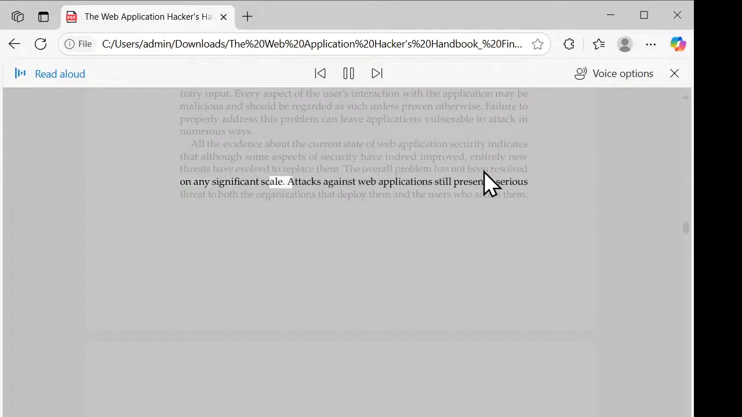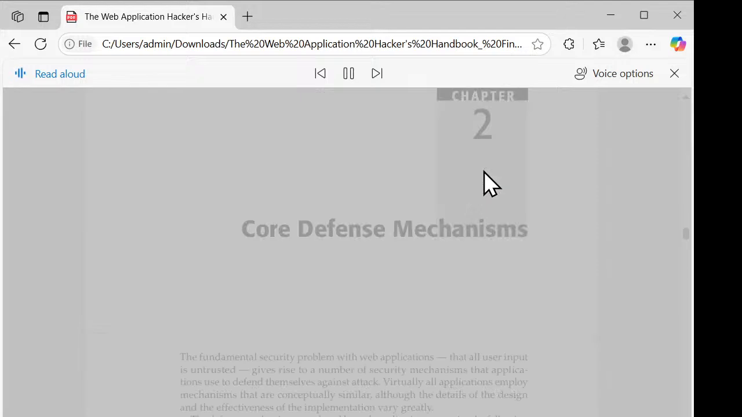On any significant scale, attacks against web applications still present a serious threat to both the organizations that deploy them and the users who access them. Chapter 2. Core defense mechanisms. The fundamental security problem with web applications, that all user input is untrusted, gives rise to a number of security mechanisms that applications use to defend themselves against attack.